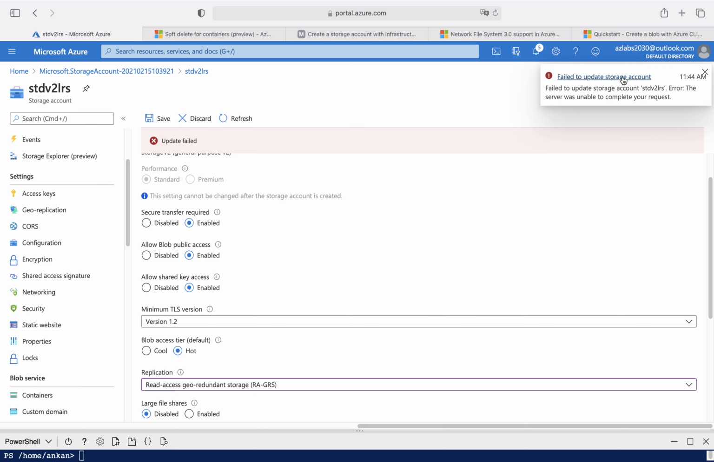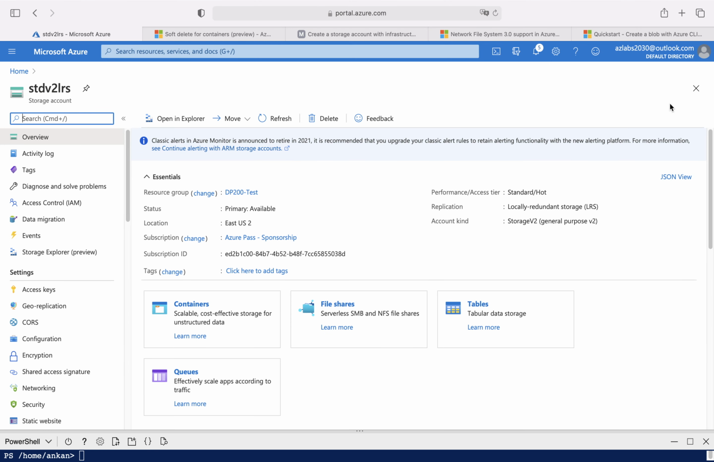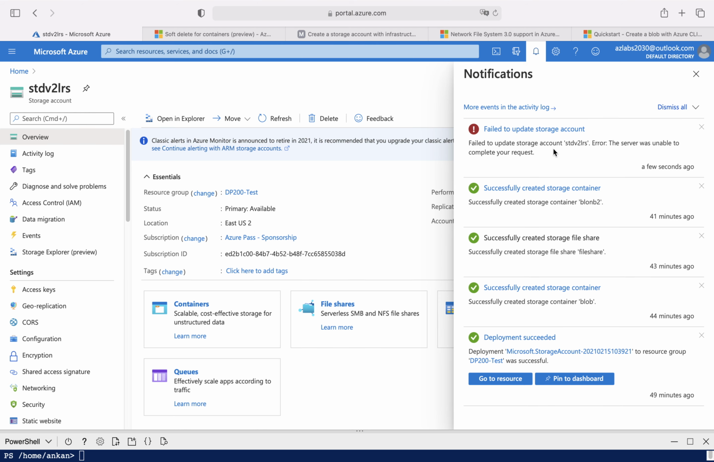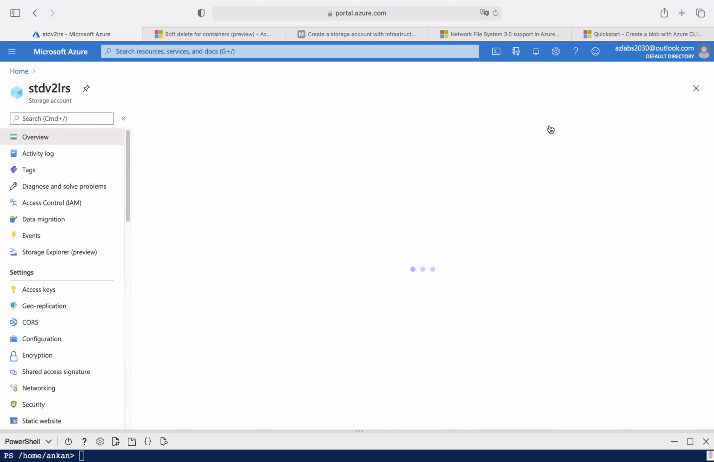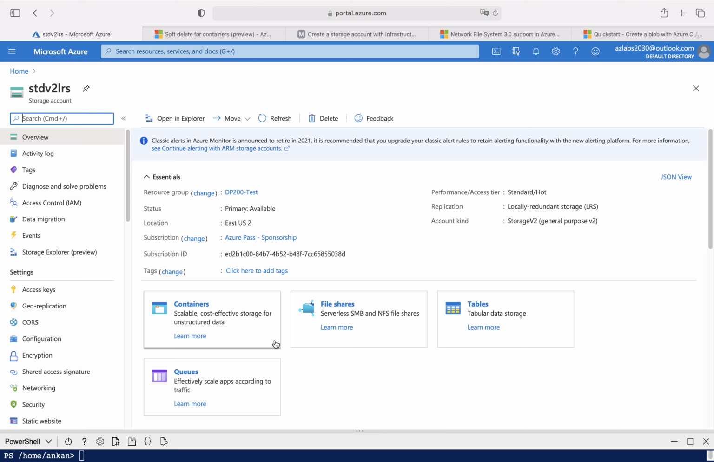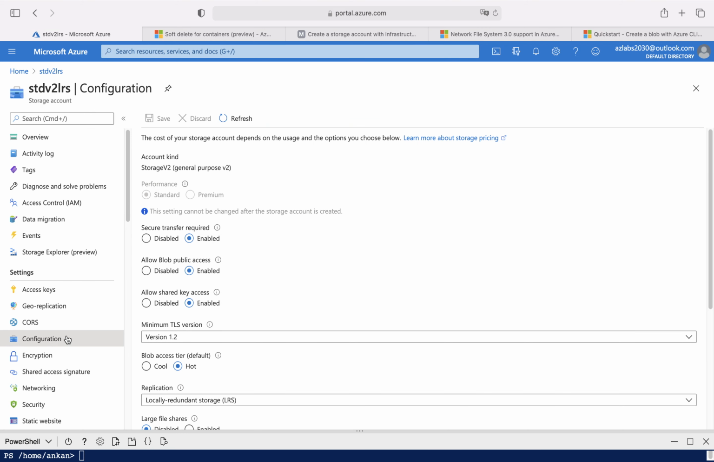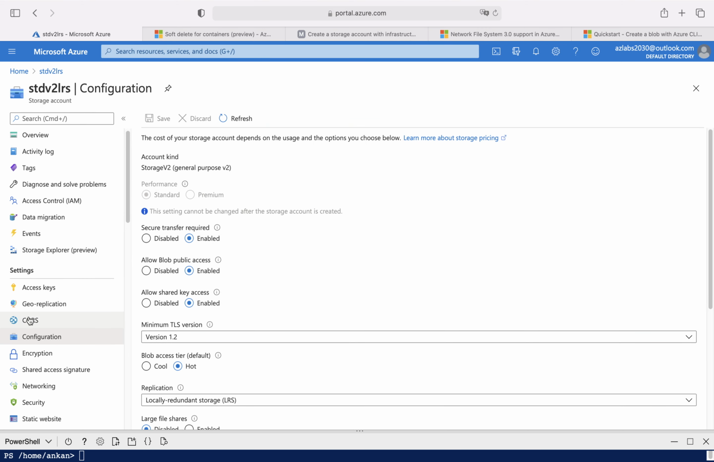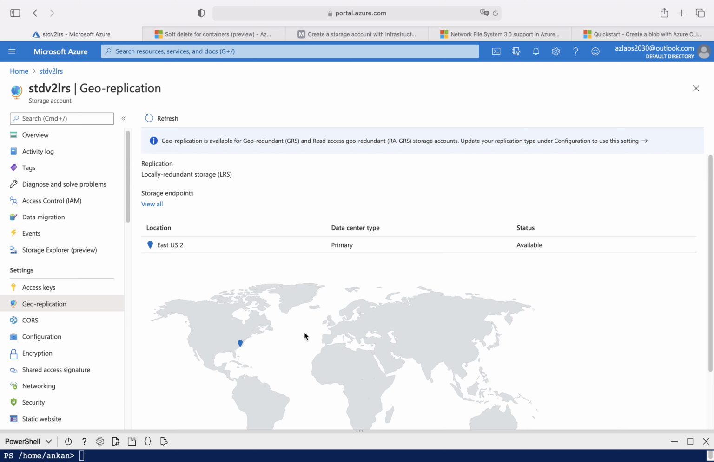This one says it failed to update for whatever reason. So sometimes you will have to look through why it failed. Maybe, I'm using a free account, so I typically have some level of restriction on what I can do and what I cannot do. But let's just go to geo replication. So the geo replication failed, it just was not able to geo replicate this particular account.